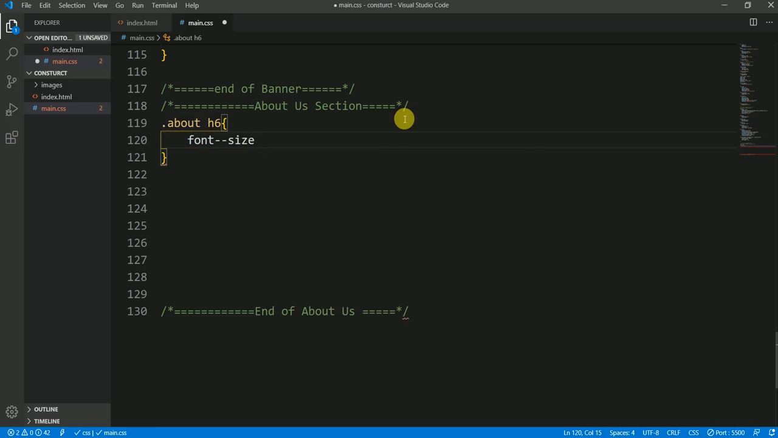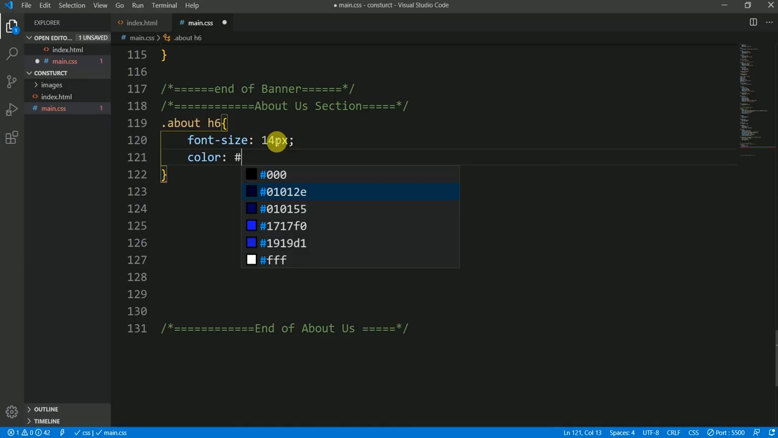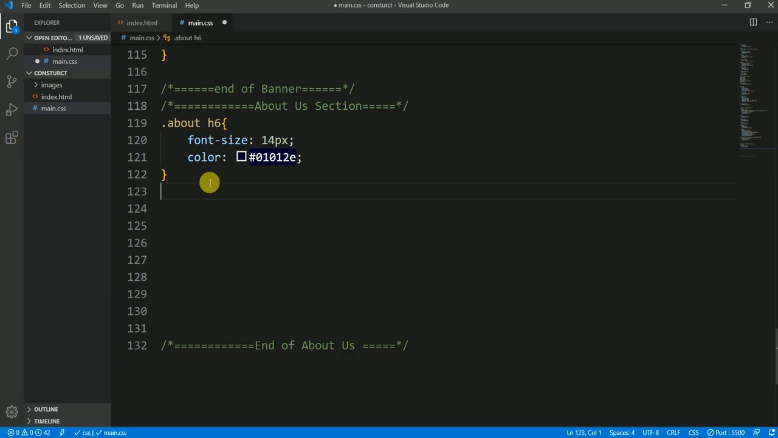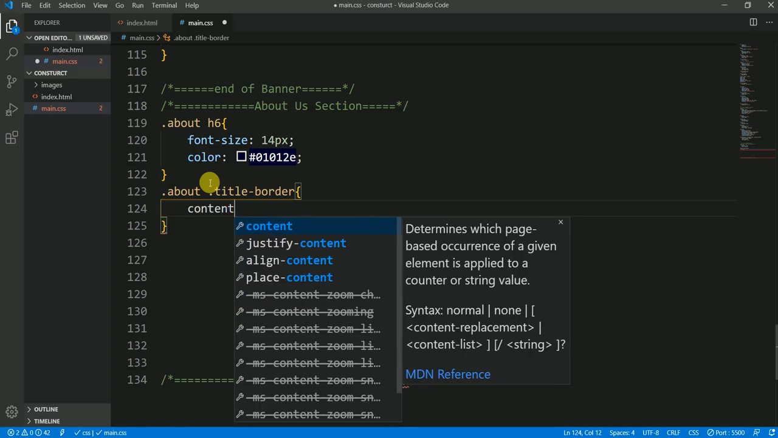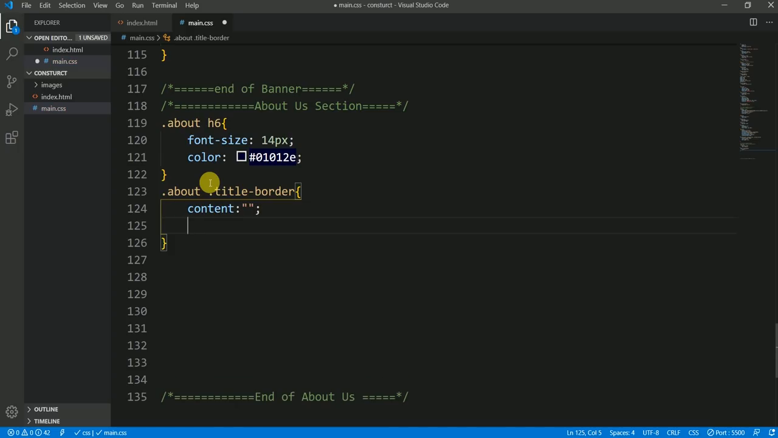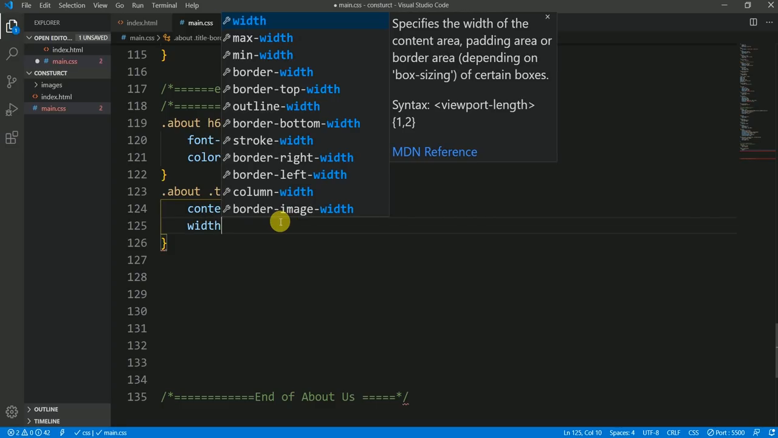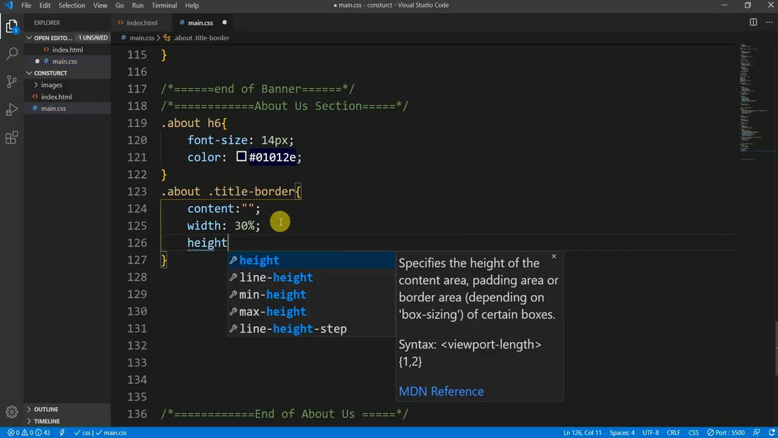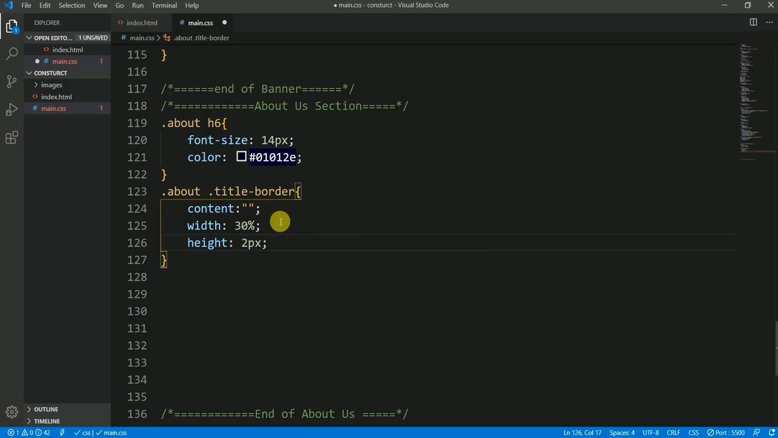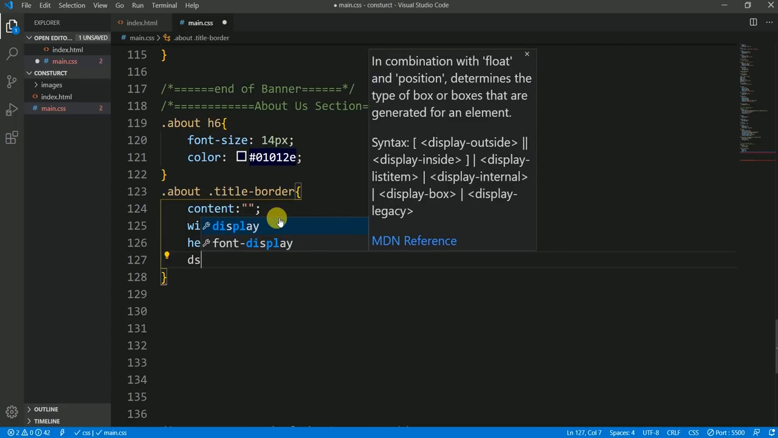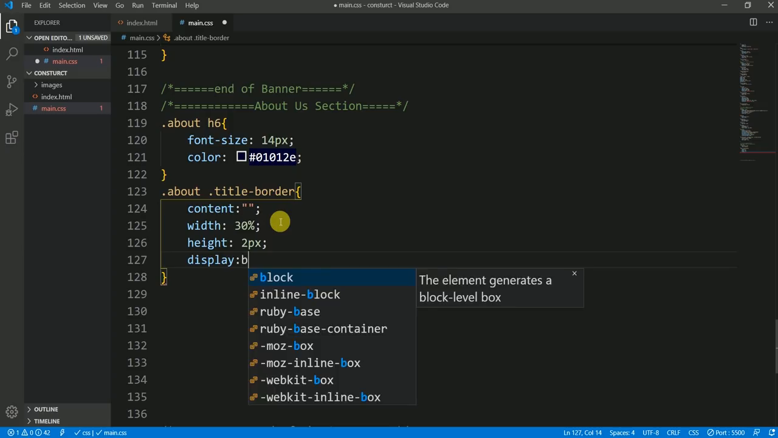The font size, I mistook here. Let me check it. Okay, 14 pixels, and the color I would like to go with my main color. Then I want to have an about class, and the title of that, title border. The content here, I don't want to use any kind of content here. For that I am just leaving it blank. I'm sorry for this doggy. Width is 30%, height would be 2 pixels, and display would be block.